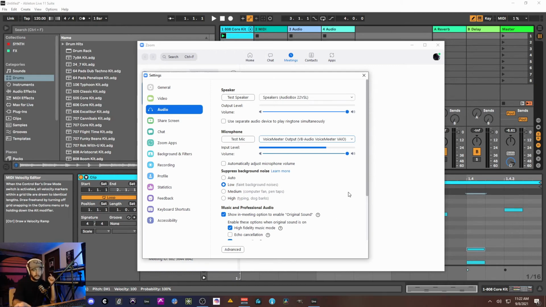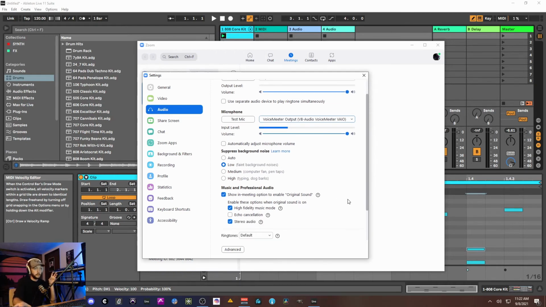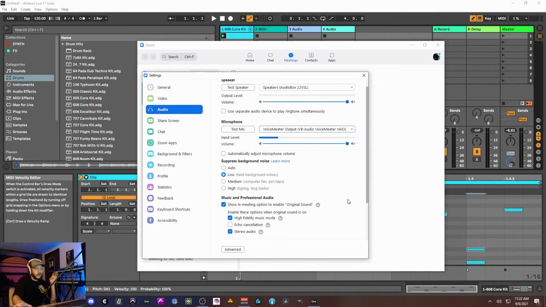Now, there are some other settings you're going to need to set in Zoom to make sure that it's not doing crappy echo cancellation and gating and just weird processing to your sound, because it's assuming it's a mic source.